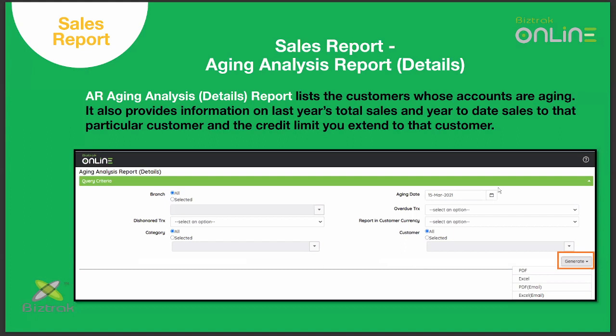Okay, the last program under sales module is sales report. So we have multiple reports that user can generate under sales report. One of it is aging analysis detail report. The aging analysis detail report lists the customers whose accounts are aging. It also provides the information on last year total sales and year to date.